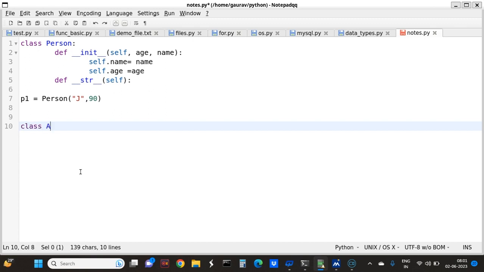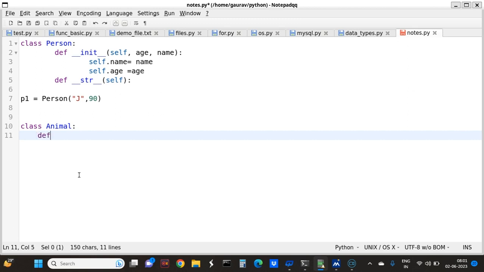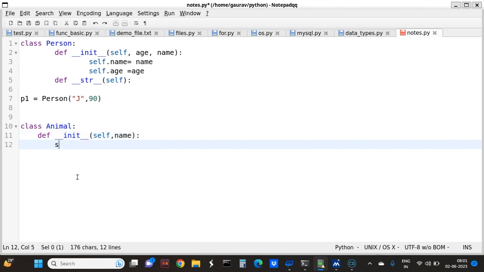Class Animal and colon. So that defines the constructor function here. This is the constructor function, __init__. So it is self and name. For simplicity I will have only one argument, name, and now self is the reference to the object which has called the function. So it is a constructor function. Self is equal to the constructor function object.